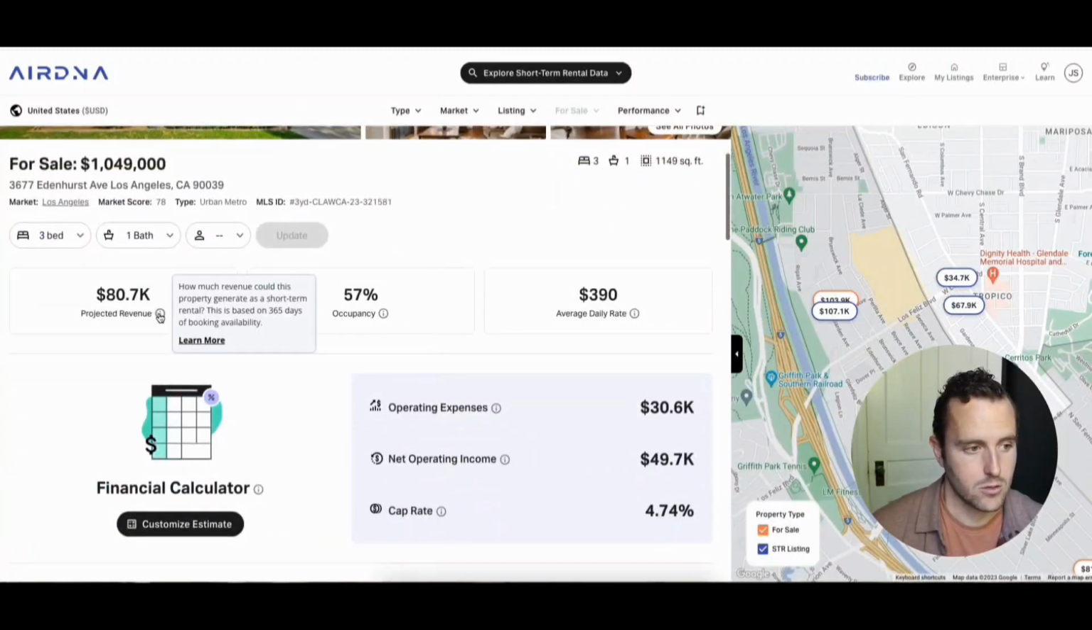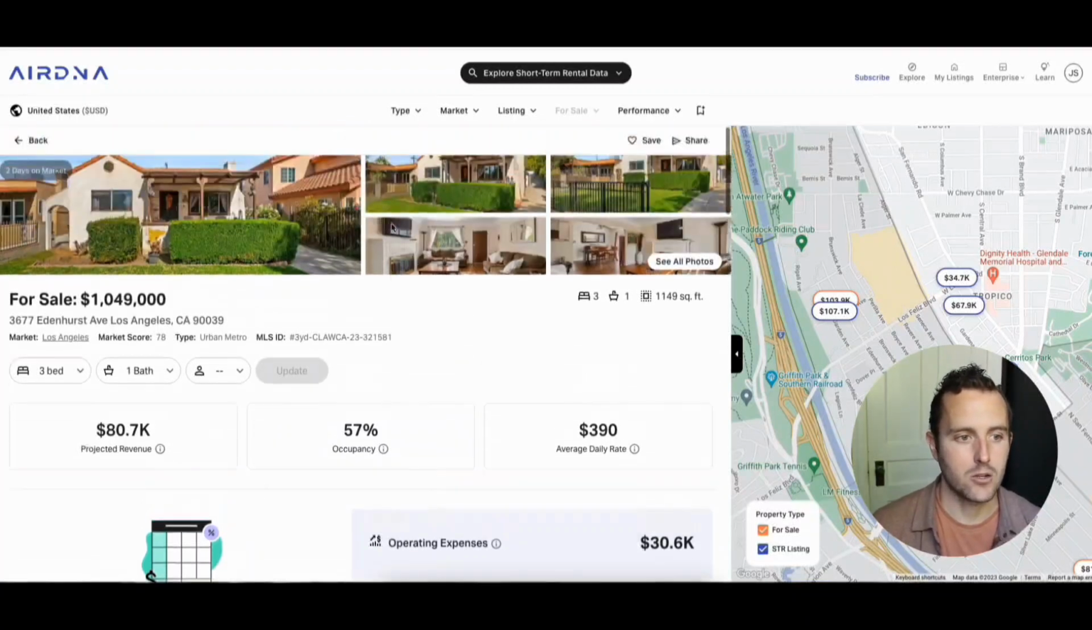Now, the next thing you can do is look at the projected revenue. You can learn more here about how that is calculated, how they actually run that projection. And again, like I said, not incredibly accurate. And you have to bear in mind as well that this isn't taking into account any of the qualitative stats on the property. It's just taking into account more quantitative stats about the property, like the number of bedrooms it has, the market score that it's got, the number of bathrooms, the amount of square footage.